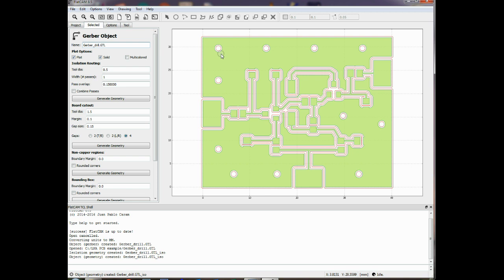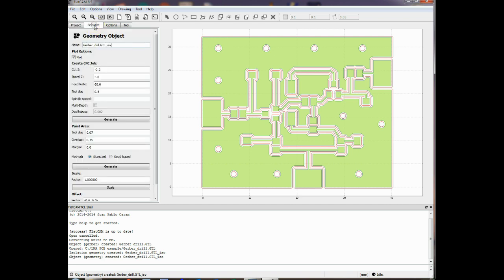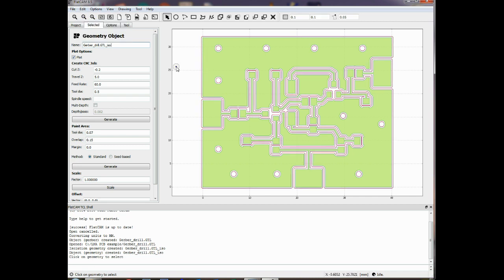But there's a way around it, because FlatCAM has generated all this geometry, but it also gives you a really cool and easy to use geometry editor, which I'll now demonstrate. So once you've generated geometry, you get a _ISO file. Now it's the ISO file that you want to edit, not the original file. It's the ISO file which contains the geometry. So you select that, go to selected, and you can go to edit geometry, and it all goes slightly darker to show that it's in edit mode.